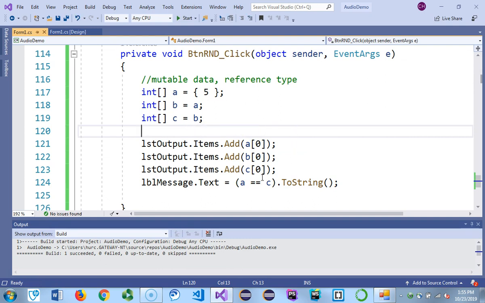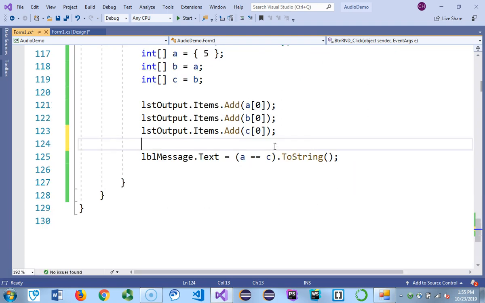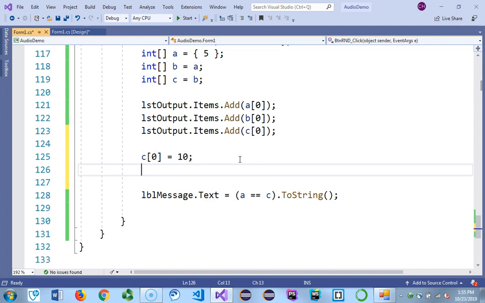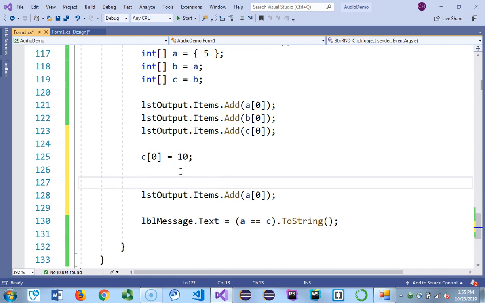Now the difference comes when I go down here, and let's say that I'm going to print these out first, and I'm going to make a change to one of those variables. It doesn't matter which one. Let's just say I want to change C of 0. I want to change its value from the original 5 to 10. Okay, and then down here I'm going to write A out again. So this is the fourth one. I'll put a blank line here so we know that's the new number.